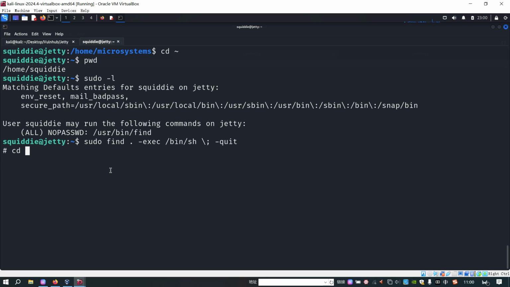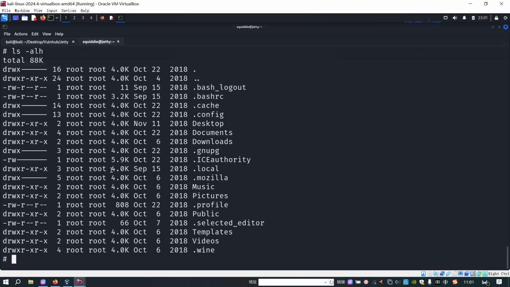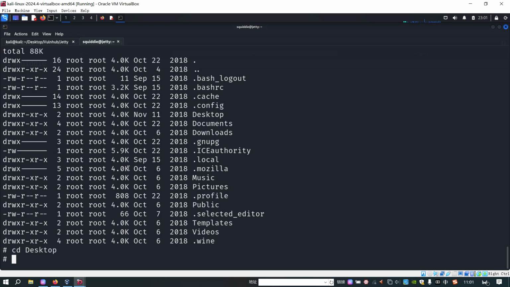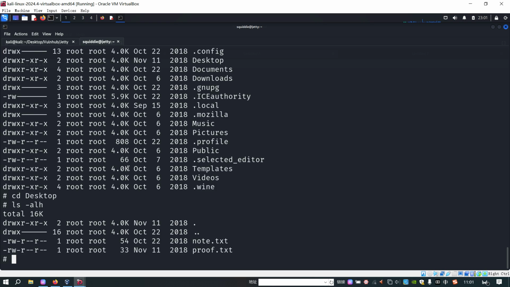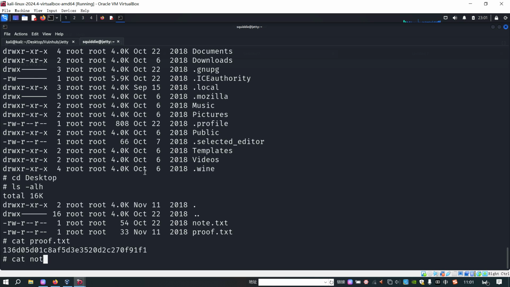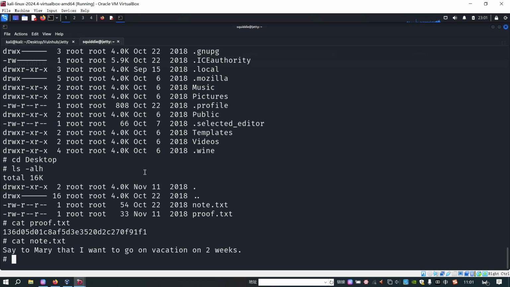Okay, it's done. Now we can navigate to the root directory, and I think we can get the root flag. Okay, proof. And also we can get the note. It says to tell Mary that I want to go on vacation for 2 weeks.